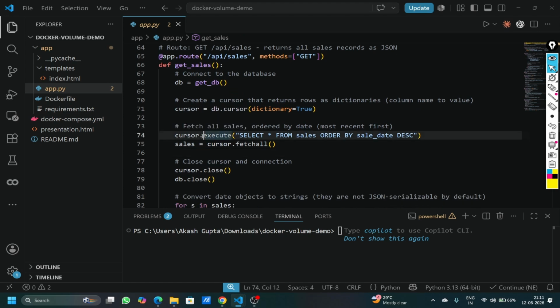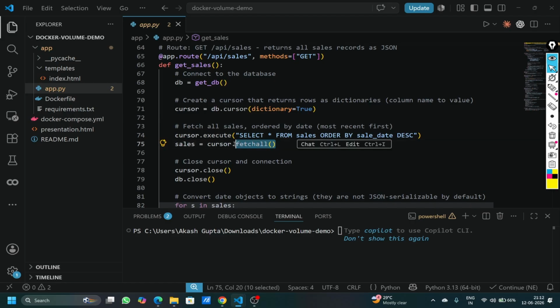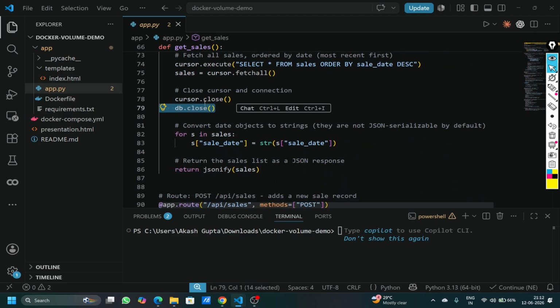And then we will execute this. Execution is nothing but fetching all the records. So select star from the table name. This will fetch all the records from this sales table, and then it will be ordered, or sorted, with respect to sales date. So you will see the sales date with the latest date on the top because the order is descending. And then cursor.fetchall will fetch all the data and store it in the sales variable, and then we'll close the cursor and also close the database. So all the connections are closed. Now we have freed the database, you can say.